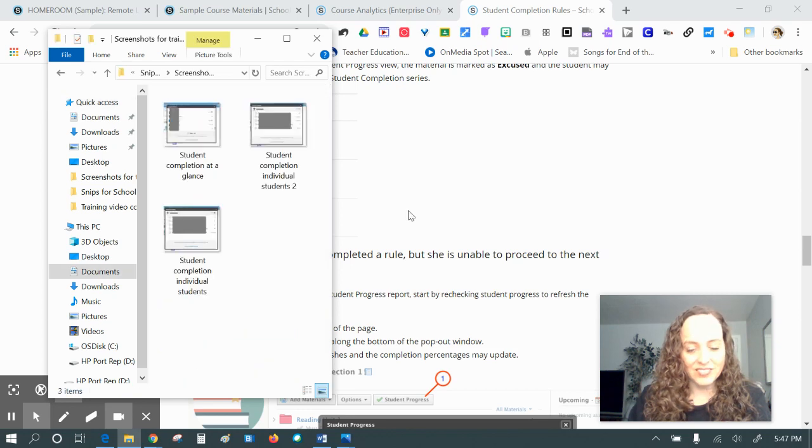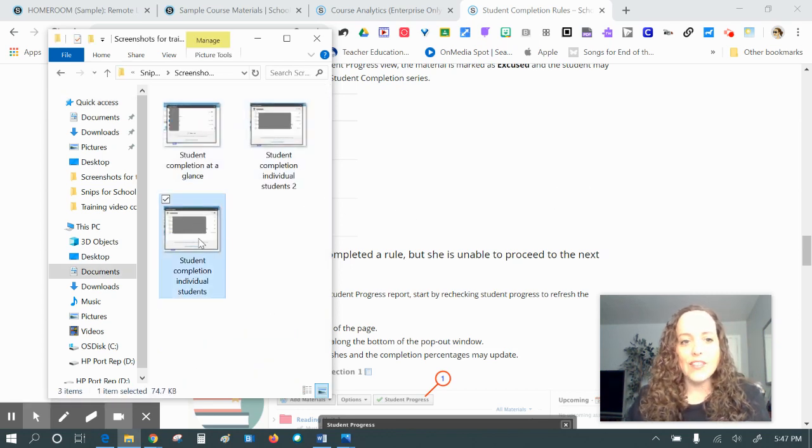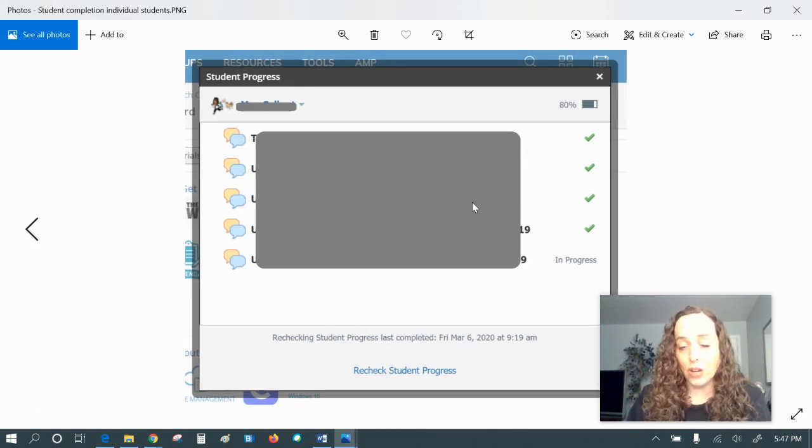Okay, here we go. Student completion individuals. If I click on one student's name in that dropdown, I can see that student's name and those different assignments. I can see if they've completed it or if they're in progress with it.